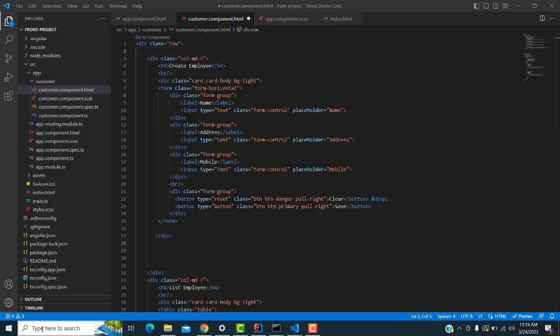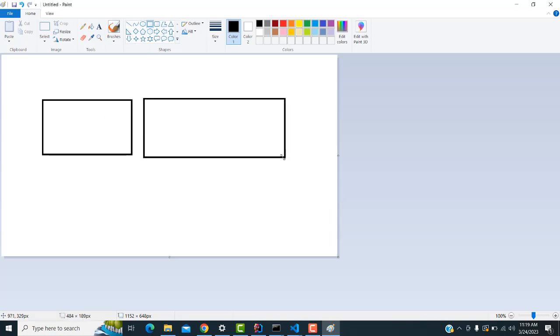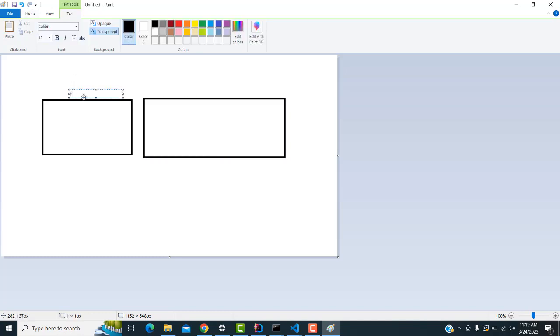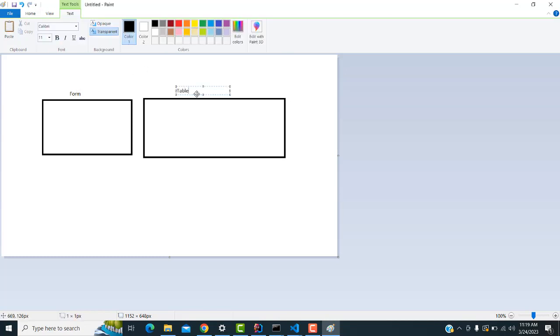Now you can easily understand, right? In Bootstrap you have to separate two columns. So here, this is the meaning of 5, and this is the 7. Here we have to write the form, this is a form. This is a table. This column is a form field. It is a 5. This is a 7.